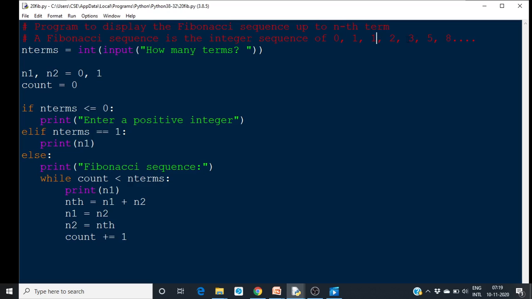Then 1 plus 2 it is 3. 2 plus 3 it is 5. 3 plus 5 it is 8. Then 5 plus 8, 13. Like that it goes on repeating. So this is known as Fibonacci series. So here we have to enter the number of terms. If we want 10 Fibonacci numbers, then we have to enter 10.